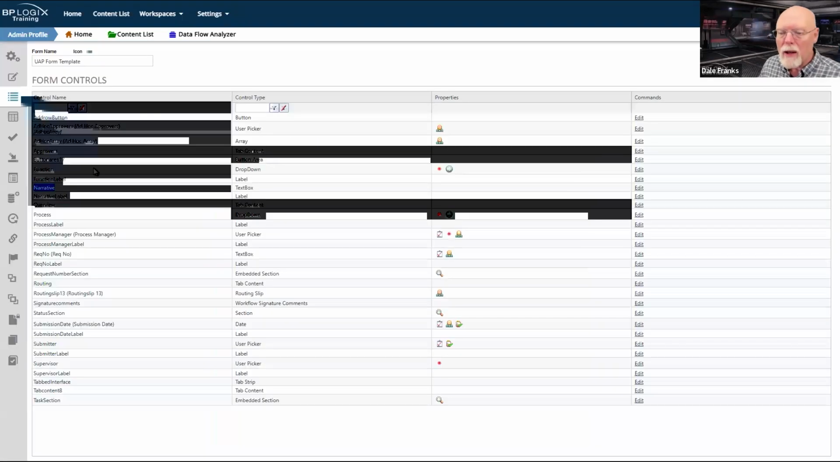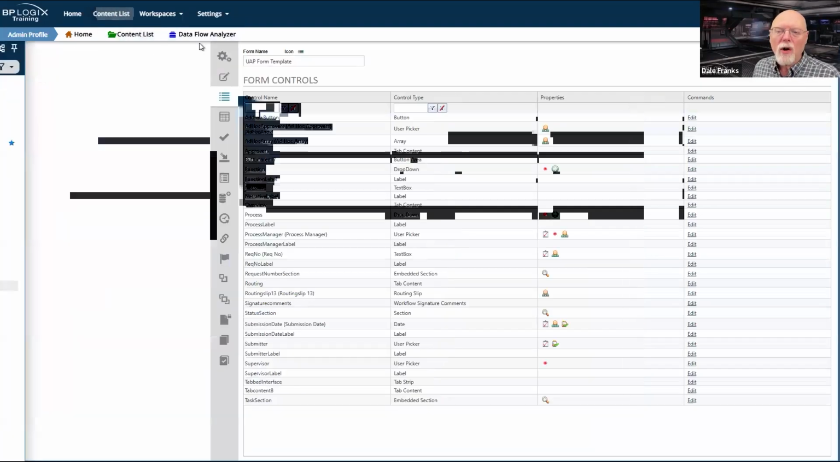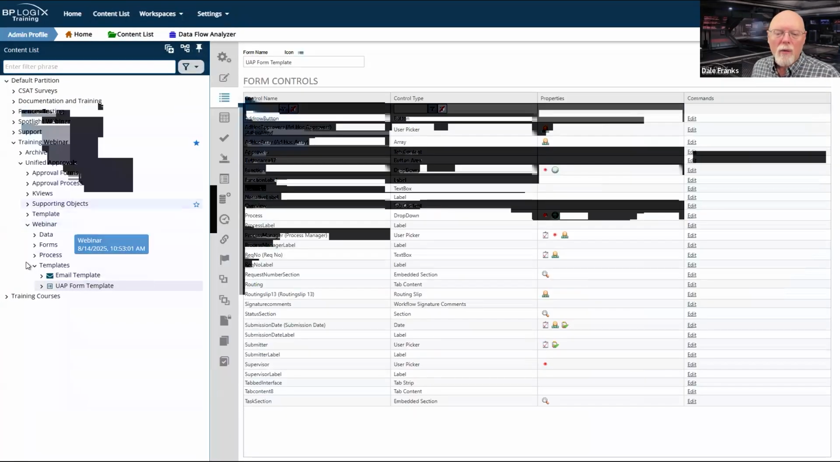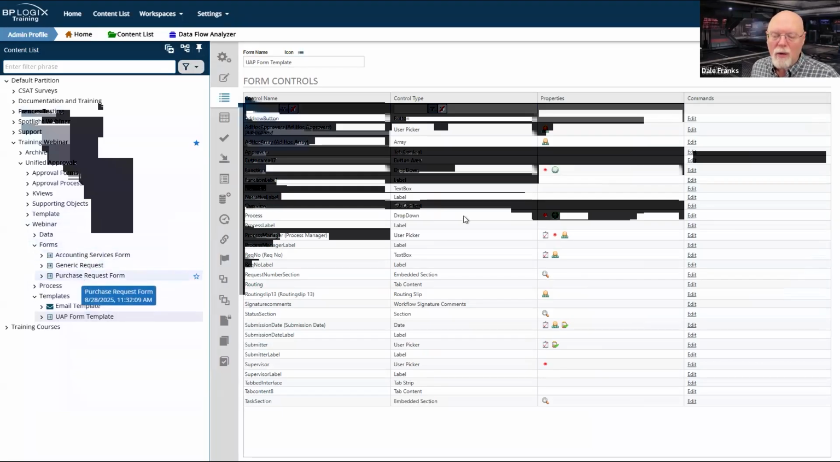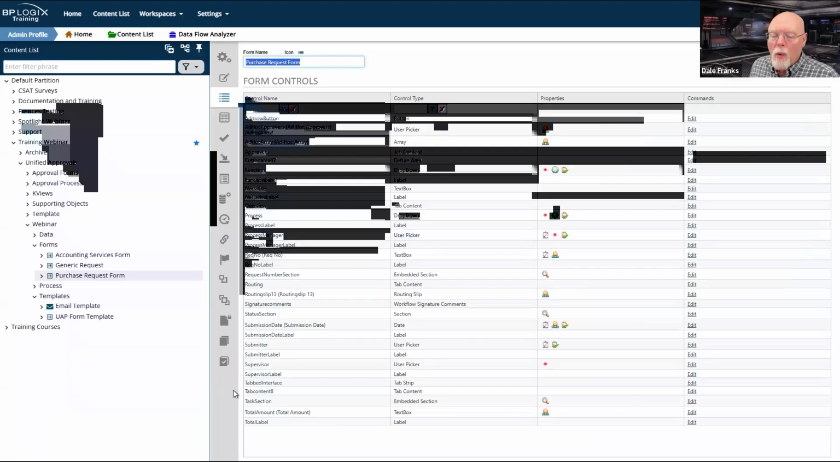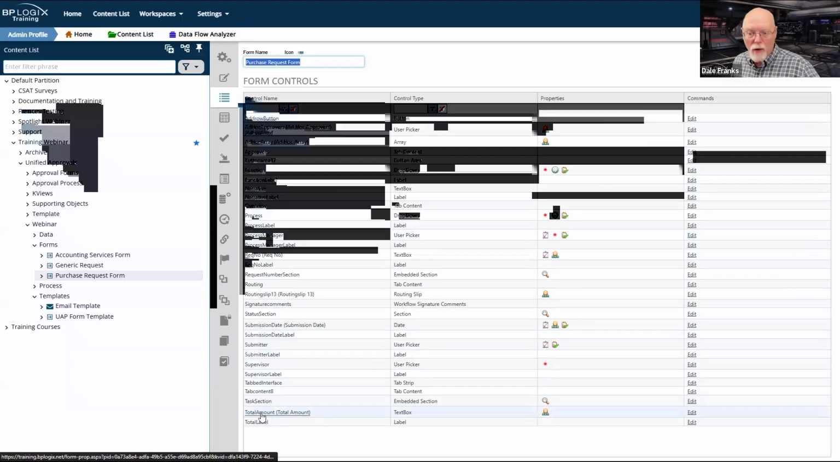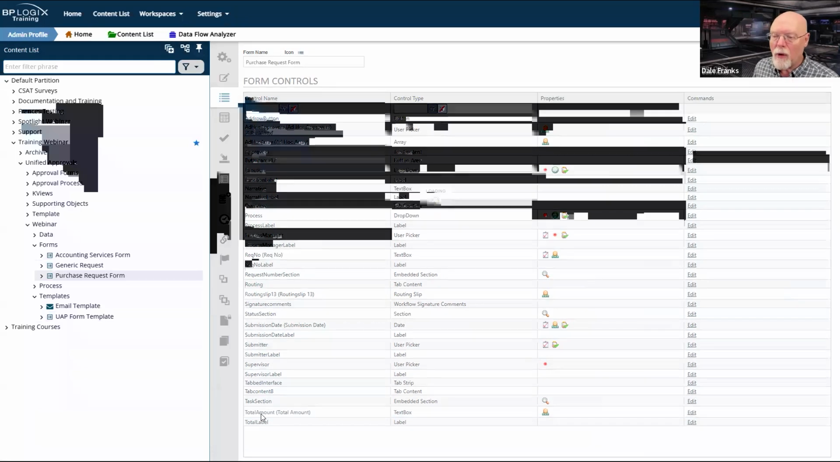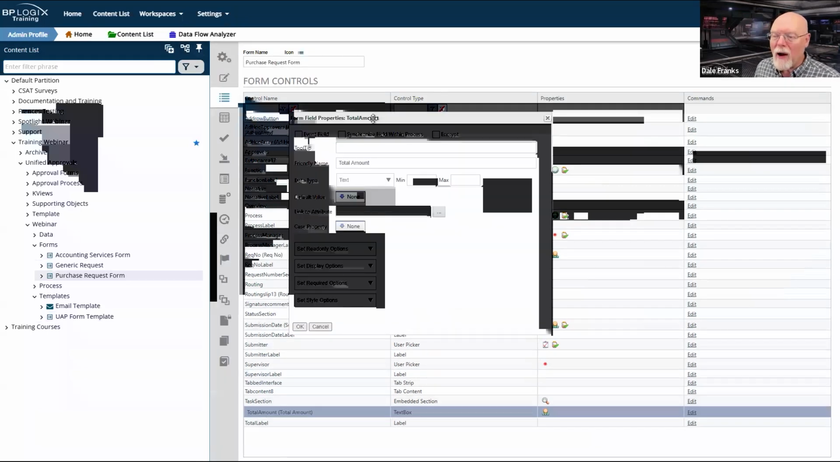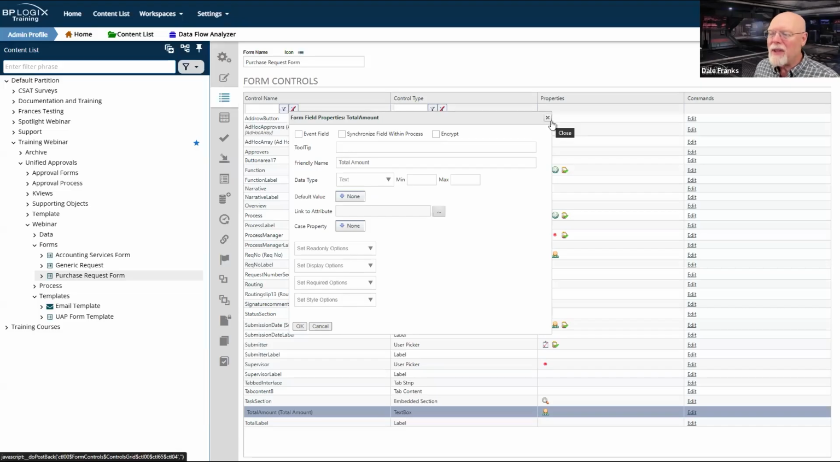So, for example, if we go back and look at our purchase request, let's go to forms and let's go to our purchase request form. We have a field called total amount that only exists on this form because it is a custom form. Well, that's fine. We can certainly have that, but I'm going to need to add this perhaps to my email notification.